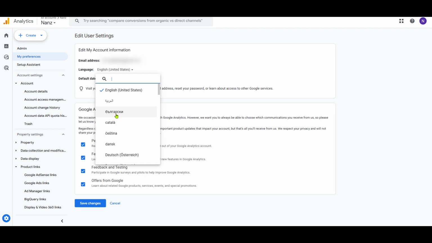It's important to remember that this change will only affect the Google Analytics interface and not any actual data or reports. Thus, you can change this setting as often as needed without disrupting your analytics work.